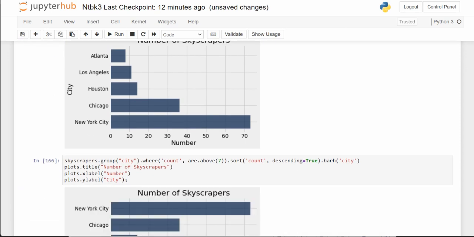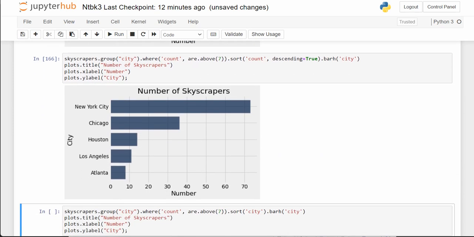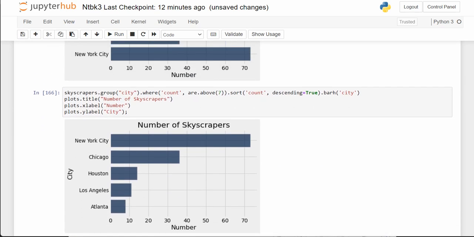Here's the same thing, but with descending equals true. Not quite the same thing. This is, yeah, where count is above 7. Yes, it is. Okay.